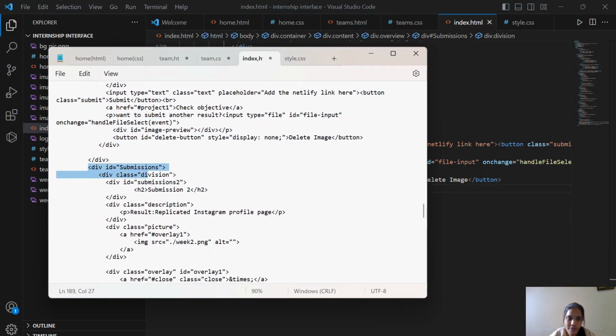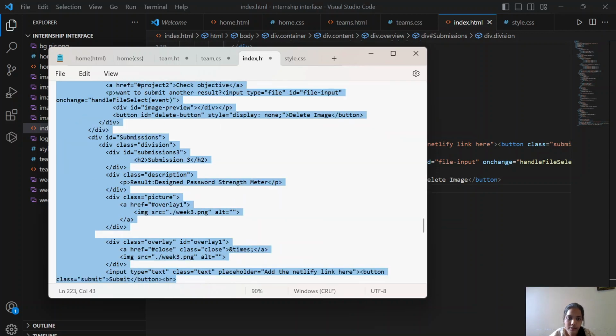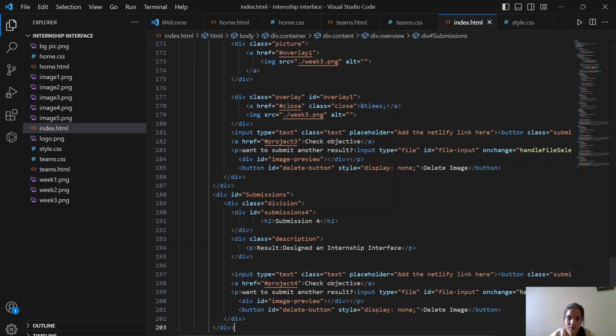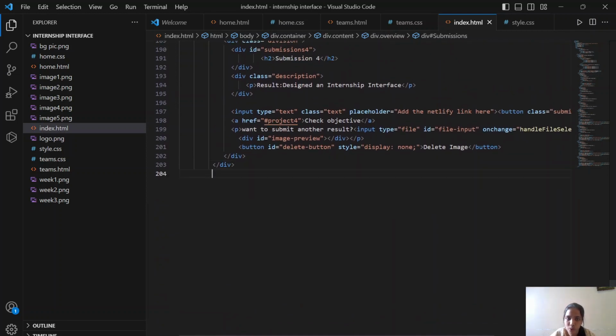In the submissions for projects 2, 3 and 4, it's the same. The submission for 2, 3 and 4 uses the same code, so just copy pasting it.